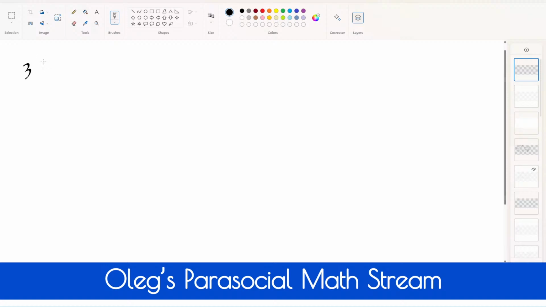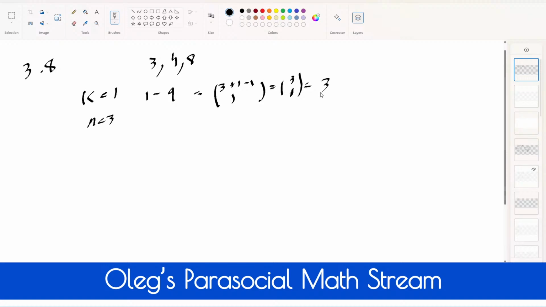Okay, 33,448. So we know for k equal to 1 spot, n is equal to 3. So this is going to be 1 through 9. So that's going to be 3 plus 1 minus 1 over 1. So that's 3 choose 1. So that's 3 spots, okay?